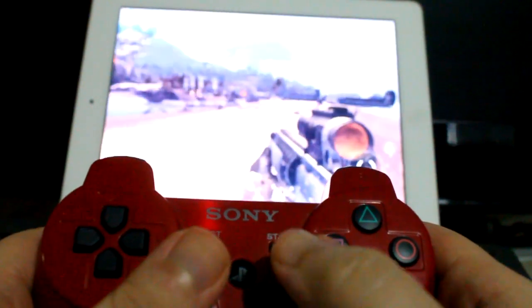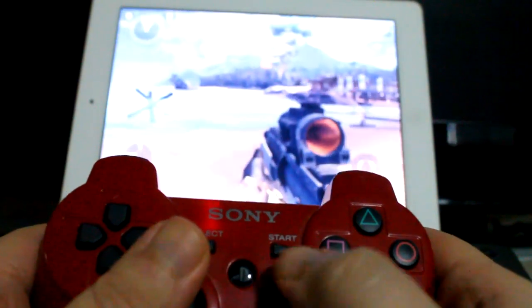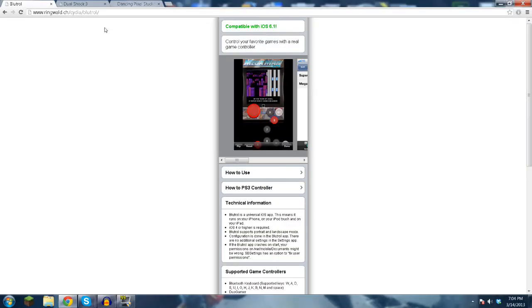You have to be jailbroken for this to work, unfortunately, but if you are jailbroken, this also works with the Duo Gamer. The first thing you want to do is download an app on Cydia called BluTrol. That's the app that handles all this stuff. BluTrol is in controller.